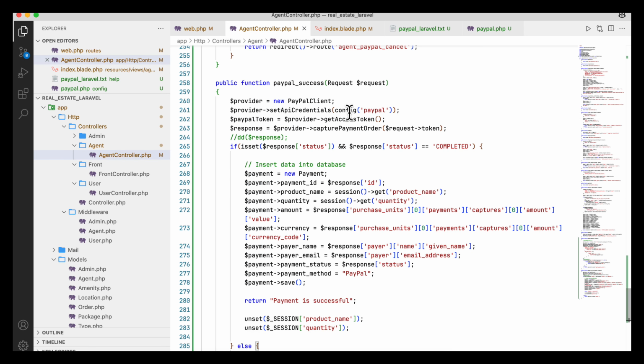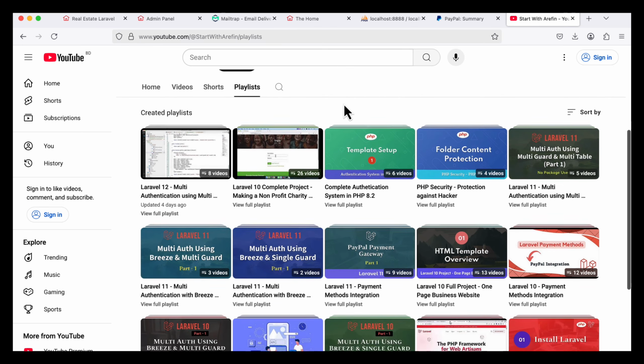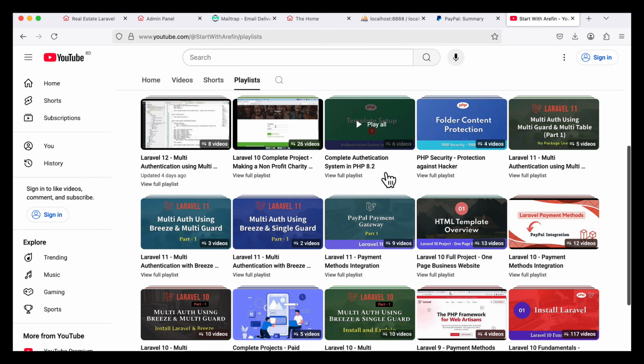Here you see config PayPal is okay, access token response, and here you can use the DD to see what is coming in each response, what is bringing, you can see it. And in order to see the total PayPal procedure, you can just go to my channel, start with Arifin, and here you will see everything about the PayPal integration, and you will see here is a payment method integration here.